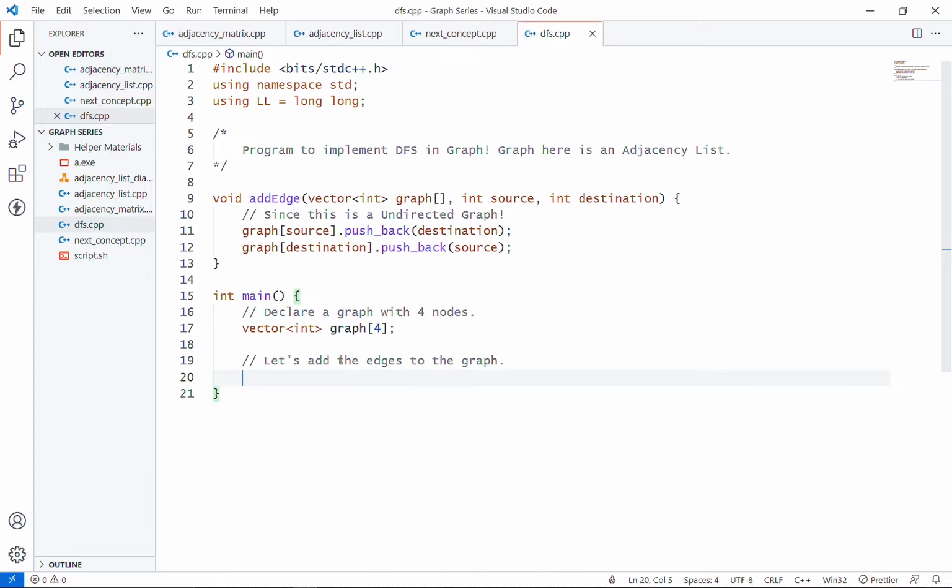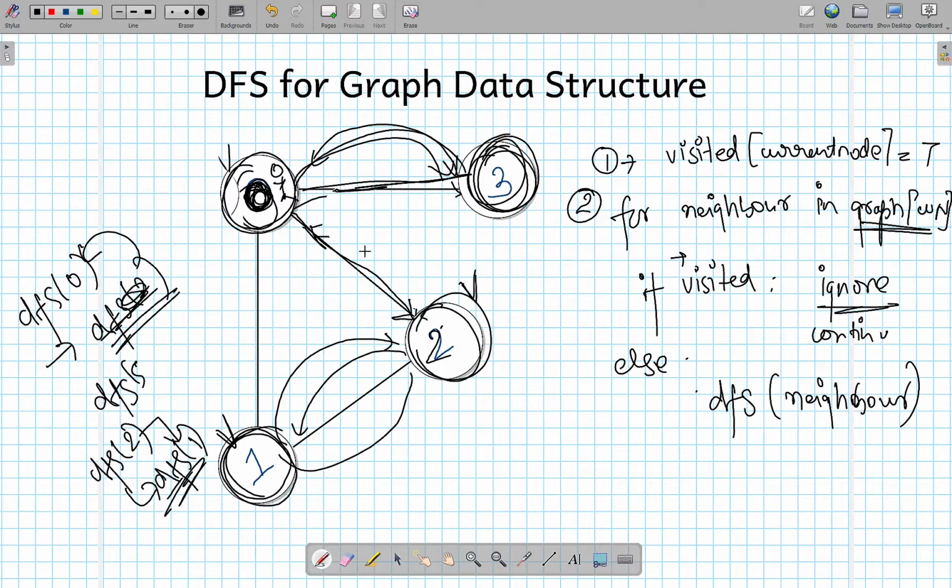So I'll call the add edge function. The first parameter is the graph itself, and then between what nodes do we have the edges? Let me colorify this. This is not a good color, so let me erase it first. All right, so this is node 0, this is node 1, this is node 2, and this is node 3.